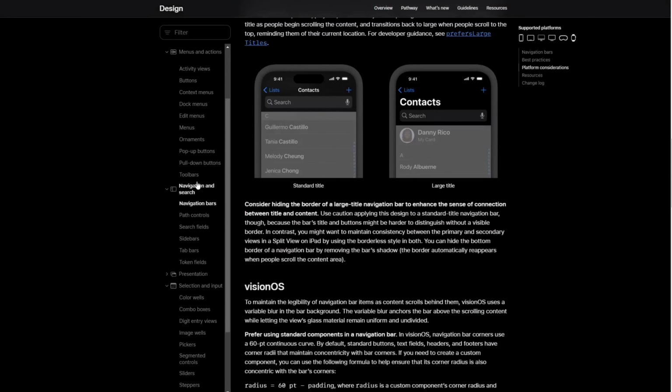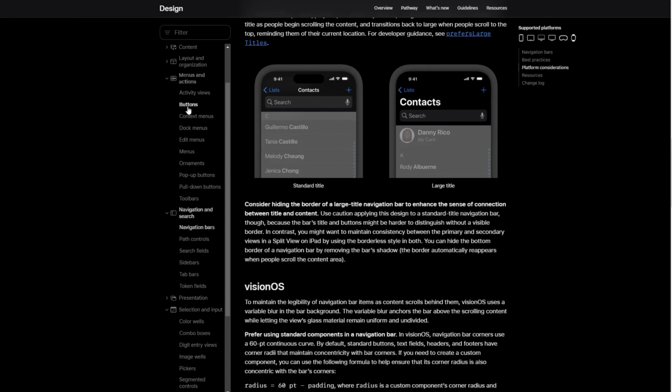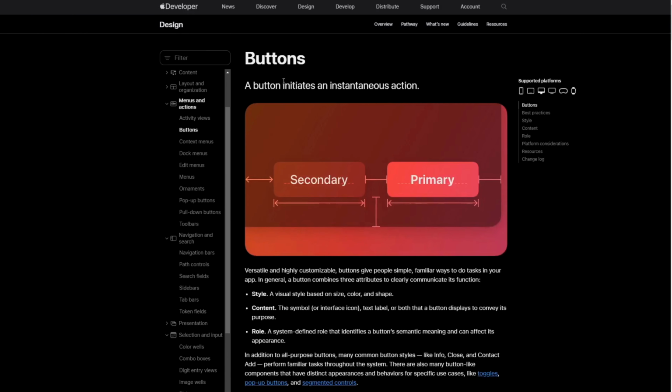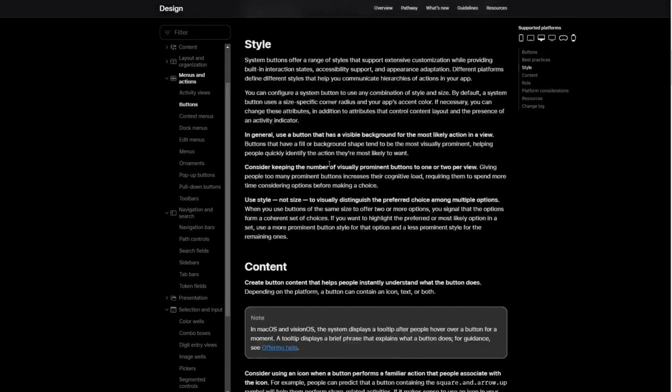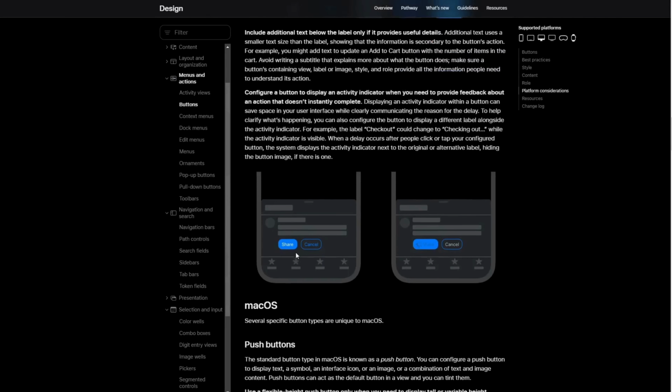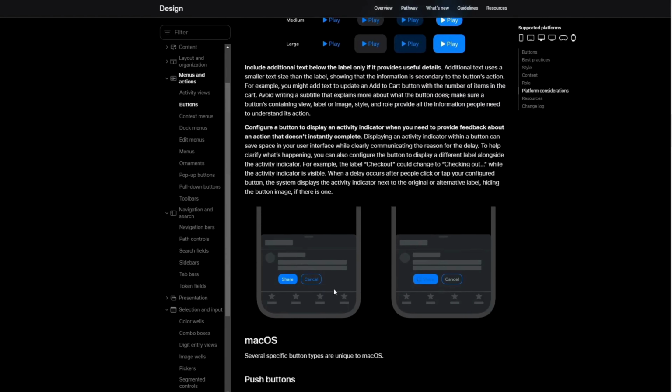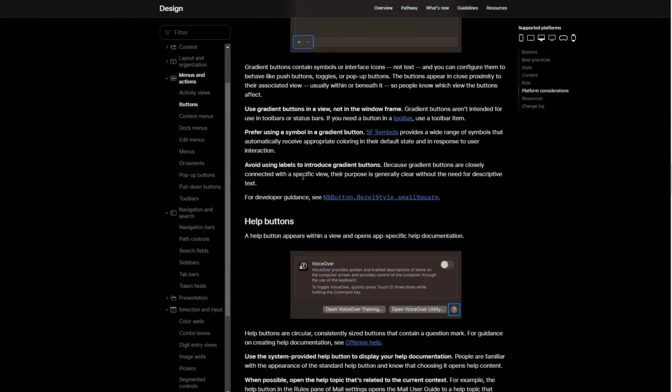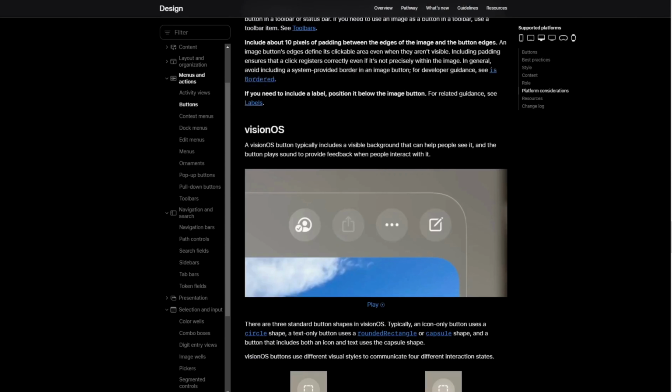So this was an example. Okay, let's go to buttons. See, this is a button. How does a button work in iOS? They talk about everything. In iOS and iPadOS, small buttons, medium buttons, large buttons. And how do buttons work? Primary button, secondary button. In macOS also they talk about buttons. Every single thing they have documented.